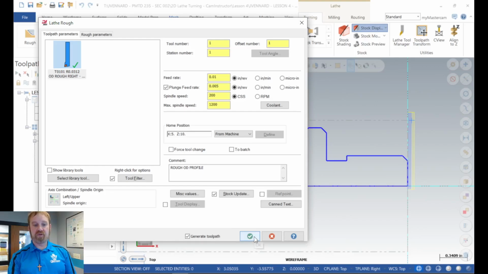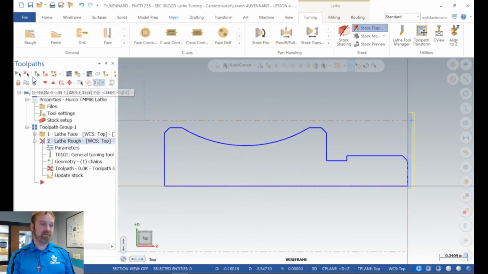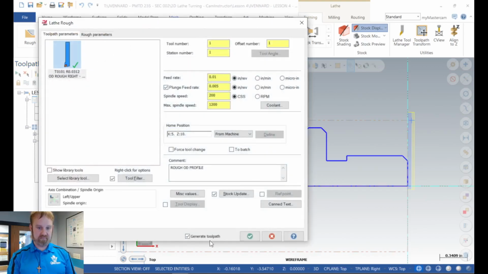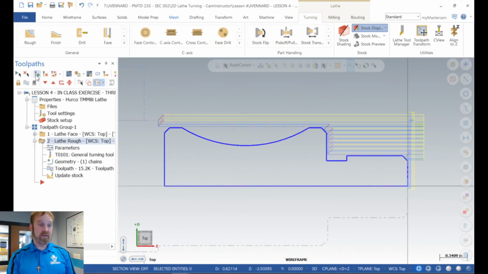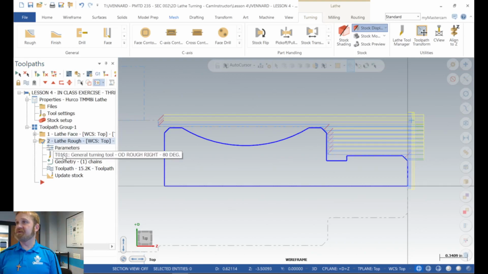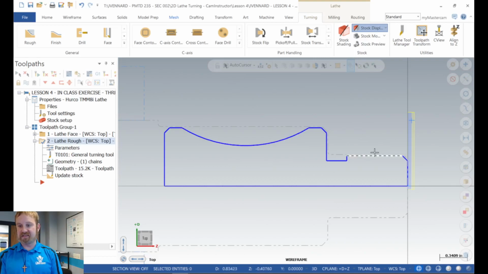Okay. We should be able to hit OK. It should regenerate. Mine did not. Why did it not regenerate? Nope, there we go. Guess I have to hit the button. It should automatically regenerate when you hit OK, but mine did not. Did yours? I don't know why. All right. If I hide that, you should see the stock profile has been updated. Everybody good there? The little dashed lines are closer to the part now.